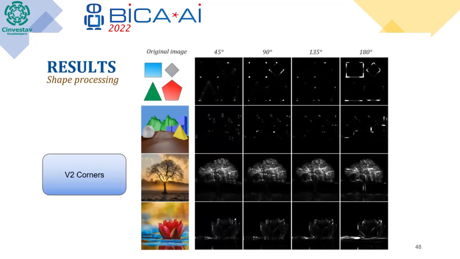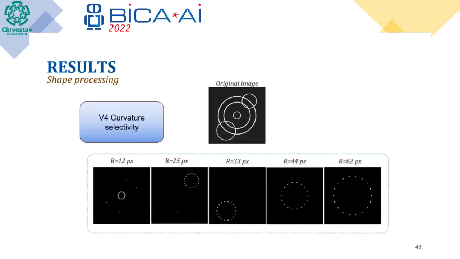And also we can see the corner selectivity is better seen in the simple shape in the fields. And it's very important for detecting corners, which provide more relevant information compared to only the edge. And also we can see the selectivity to the curvature.